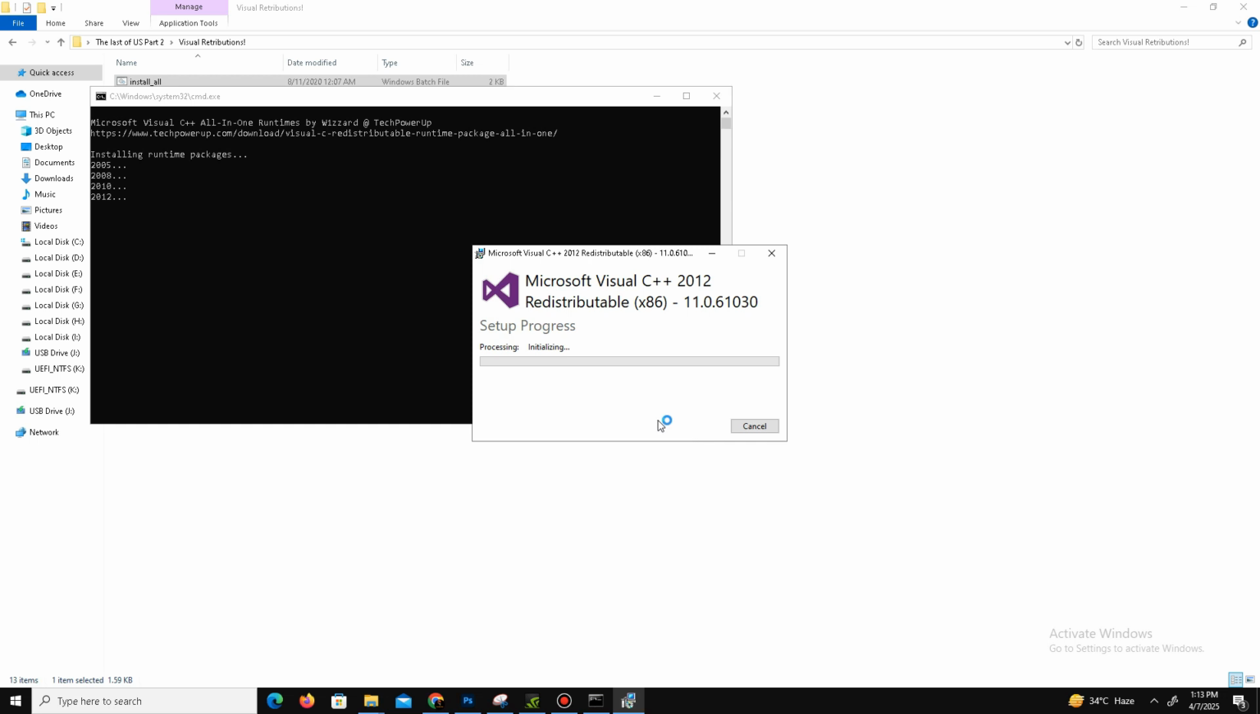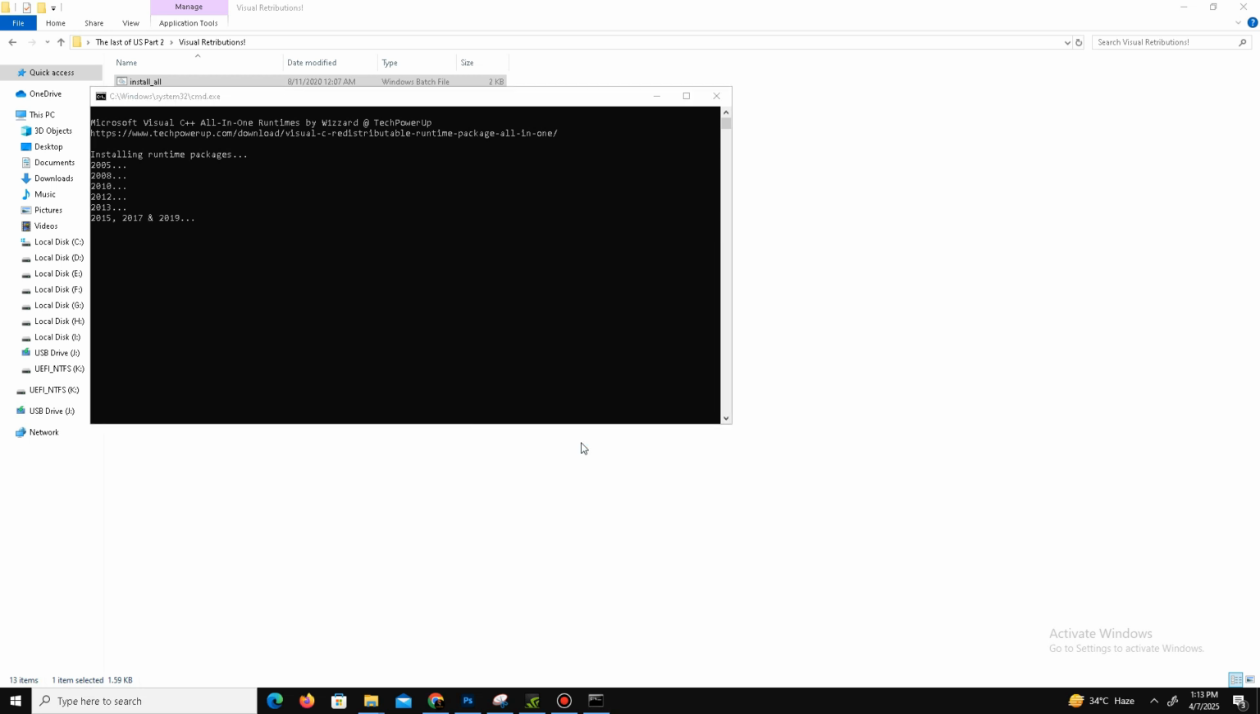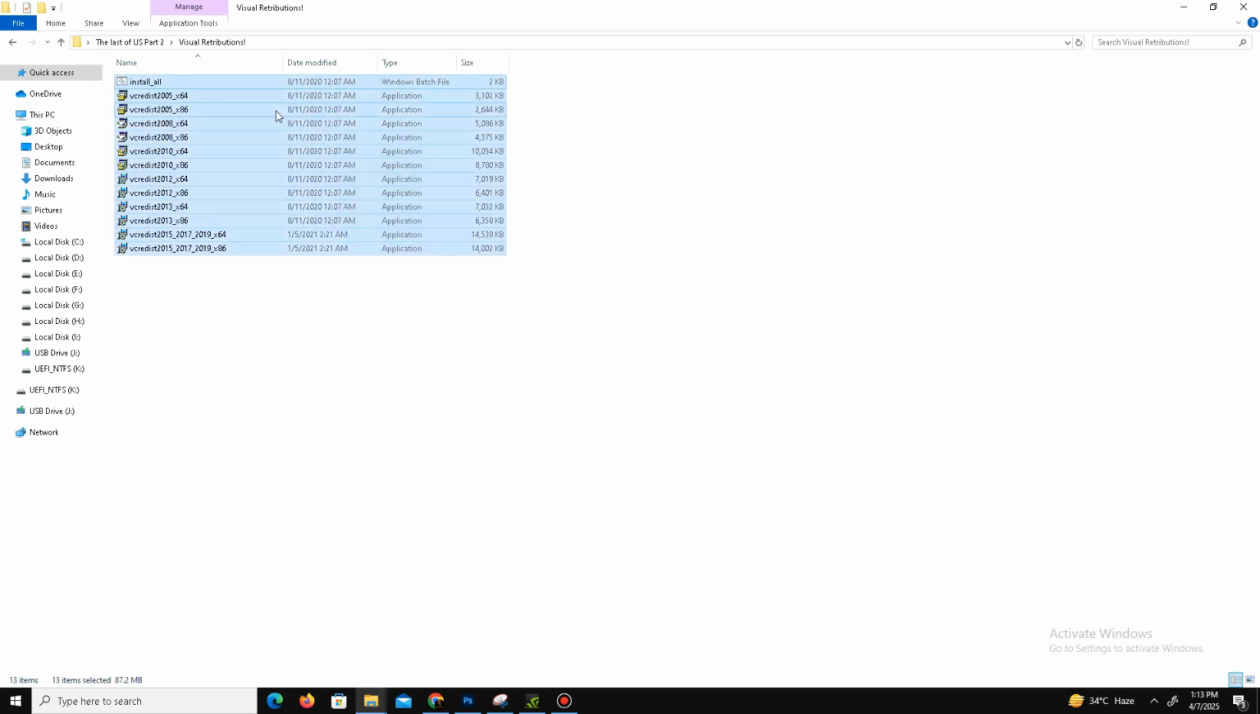And you just need to wait for it, and after a few minutes it will be done. And that's it. Now the patch steps are complete, and now move to the next step.